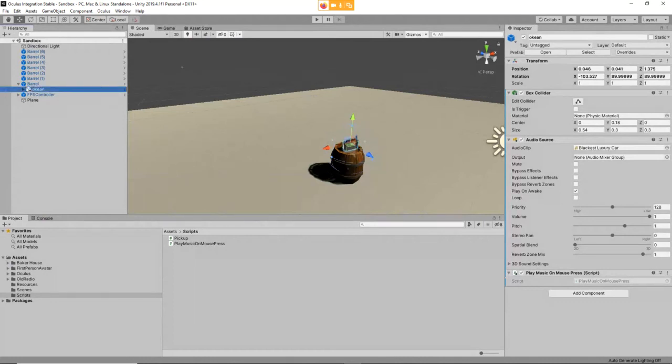That's because if you have a look at the audio source component here, you'll notice that one of the properties is called play on awake, and it's currently ticked. And basically what that property means is that if this checkbox is ticked, then it will play the audio regardless of what happens as soon as the application starts up. So you just want to untick that.